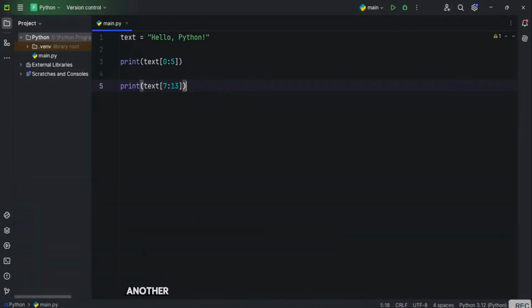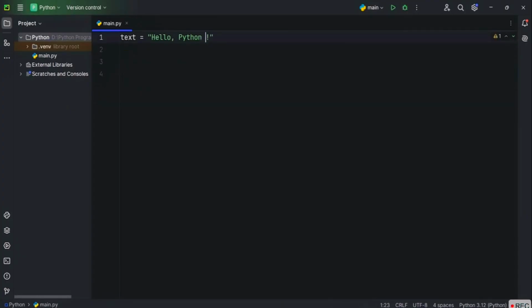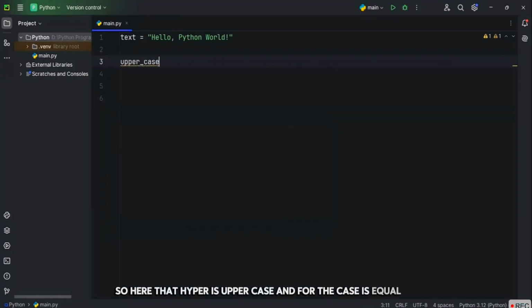Now I'm using another example for common string methods like upper, lower and replace. Okay, so these are common methods for the Python programming language. Now I'm applying them for the change. In this case I'm using text equal to "hello Python world". First of all I'm going to convert the text to uppercase.